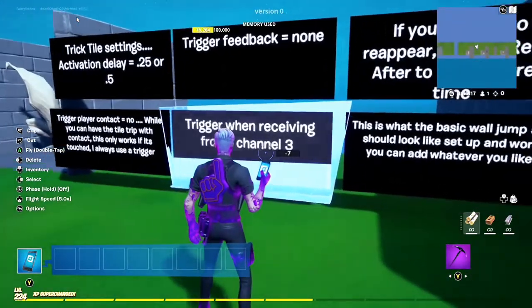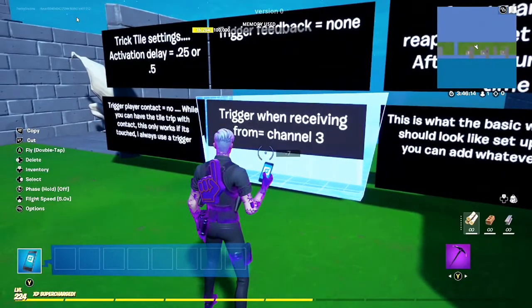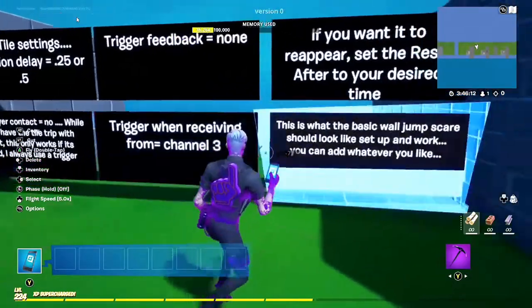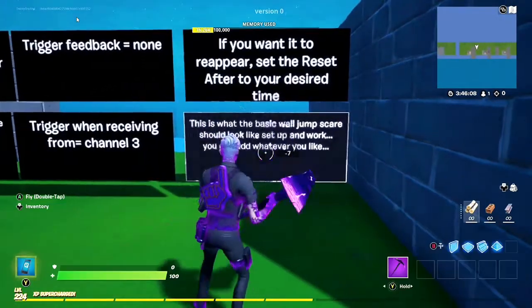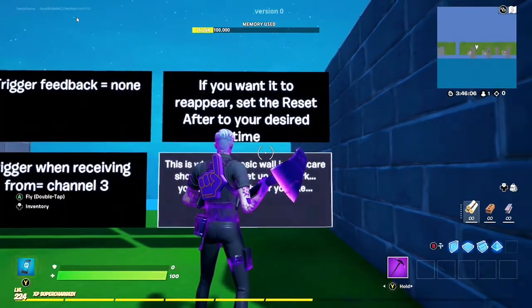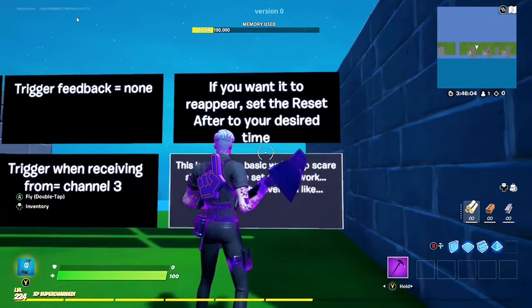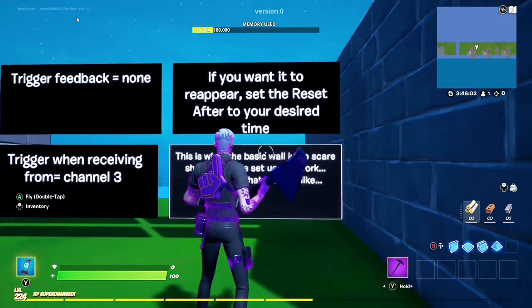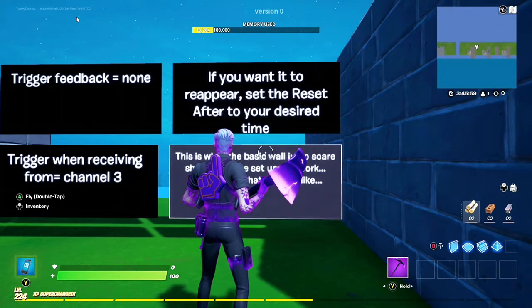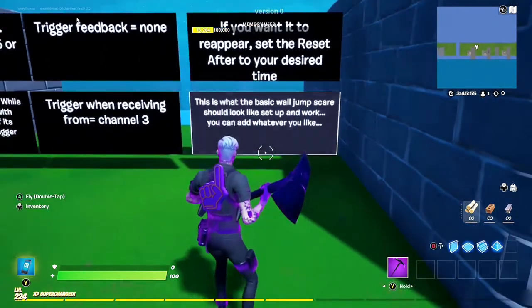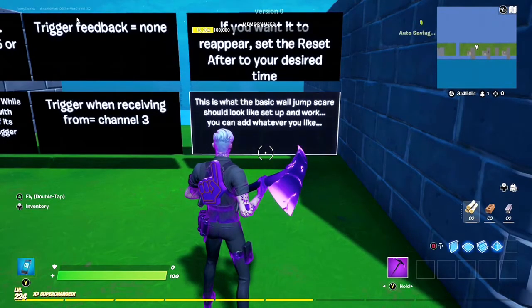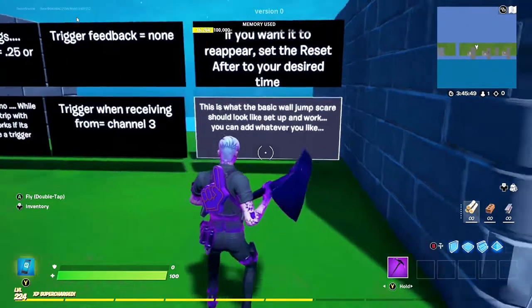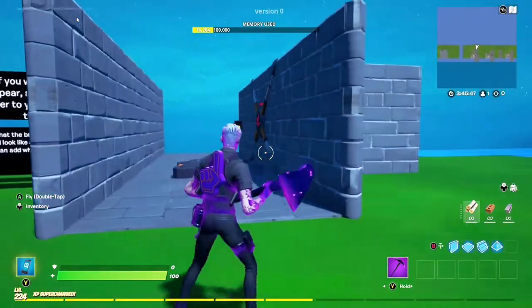And of course, trigger when receiving from, in this case it's going to be channel 3 that I've got it set up for. And then also, if you want it to be set to reappear, just set the reset after to your desired time. You can have it reappear after 3 seconds, 5 seconds. There's a lot of options there, but if you want it to stay open, you can of course leave that to nothing. And then this is what the final product looks like.